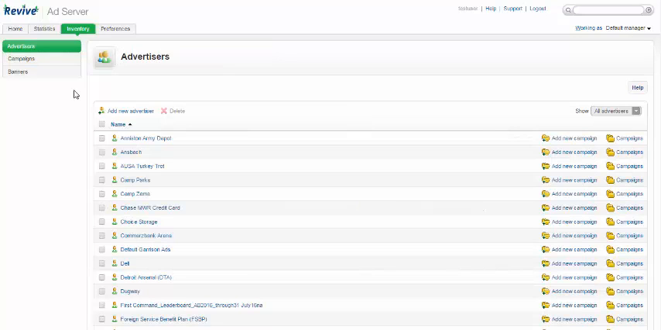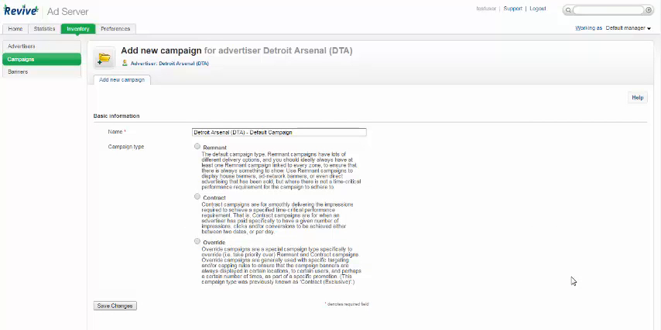To add a new campaign, I'm going to start at inventory and I'm going to choose advertisers so that I can see a list of the garrisons. Again, this is just to reiterate that you want to make sure that you're in your garrison name before you set up a campaign. So I'm going to find my garrison name. I'm going to scroll over to the right, click on Add New Campaign, and now I have the parameters for adding a new campaign. We're going to start by naming this campaign.